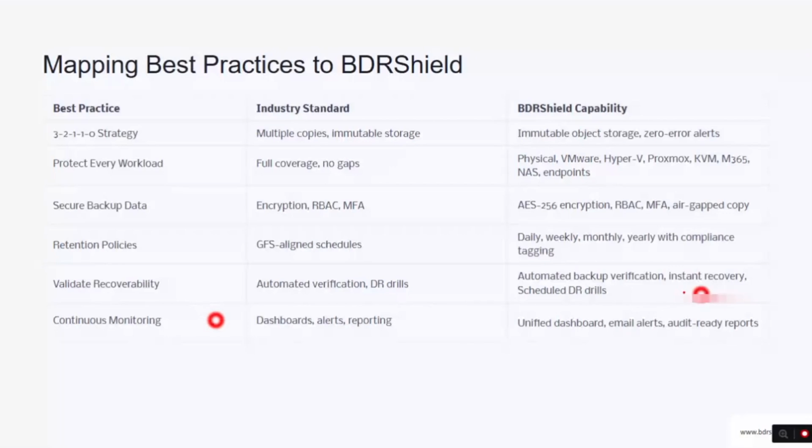Continuous monitoring, my dear friends. BDRShield, as I said, is one single window with a clear dashboard. It will give you compliance and a consolidated view of everything happening on the backup side, the restore side, and even the DR side. All of that can be seen from one single window, and it is web-based. That is what is mentioned here. BDRShield provides a unified dashboard with email alerts and audit-ready reports; audit logs are available with us.